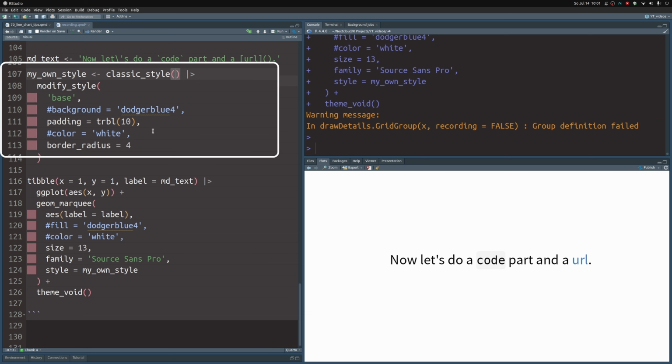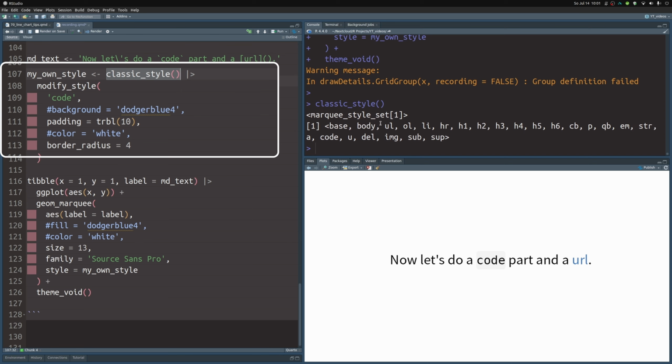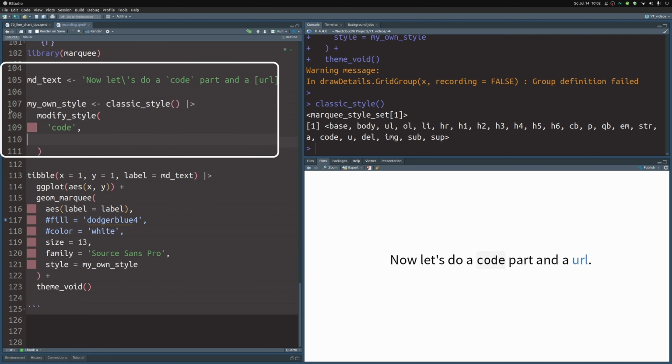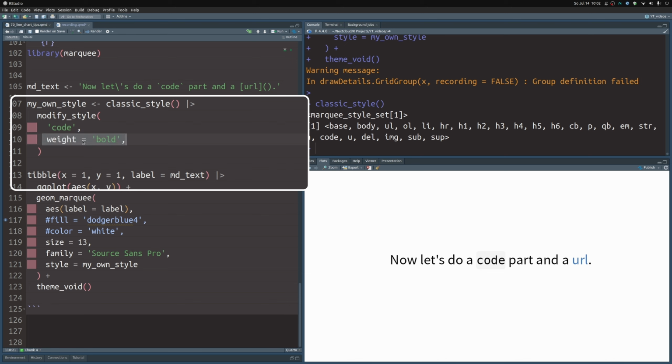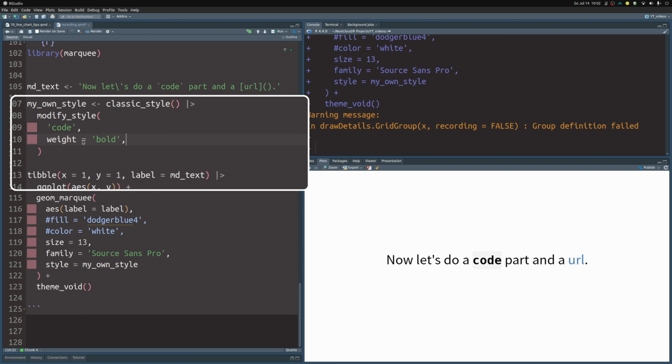The thing is, what we can do now is to modify our style again and, for example, target the code blocks. If you look at the classic style again, you see that one of the tags is code, and this will likely target the things that are inside of a code chunk. So let's modify the style for that. Let's remove this part here. And now let's throw in changes like making this part bold. Now the thing that is wrapped into these code ticks is bold.